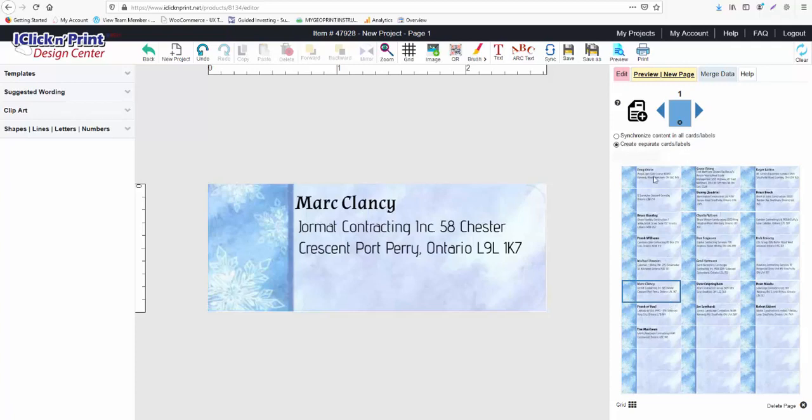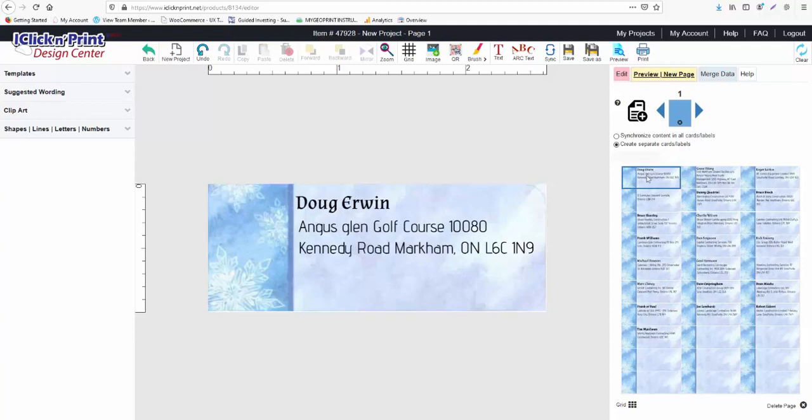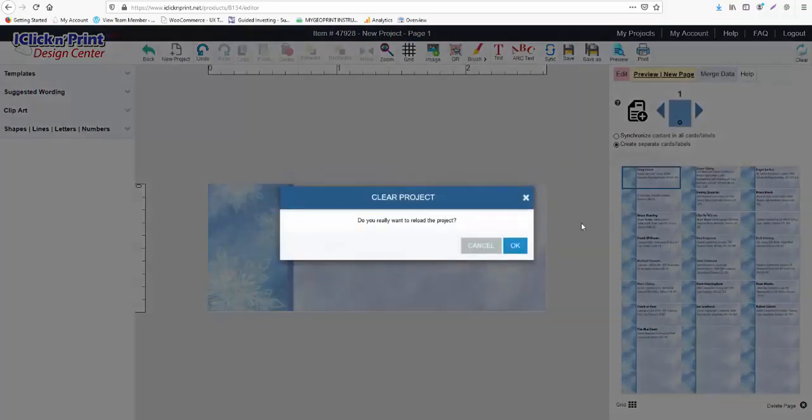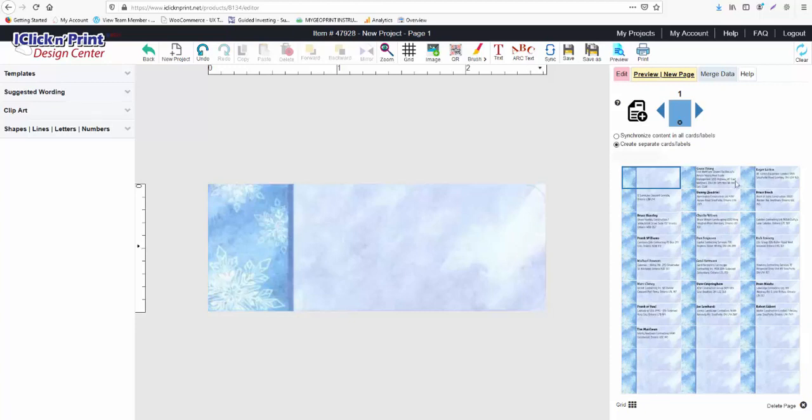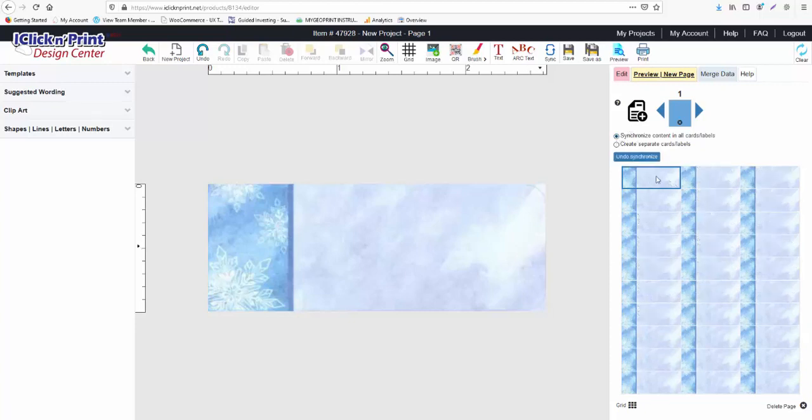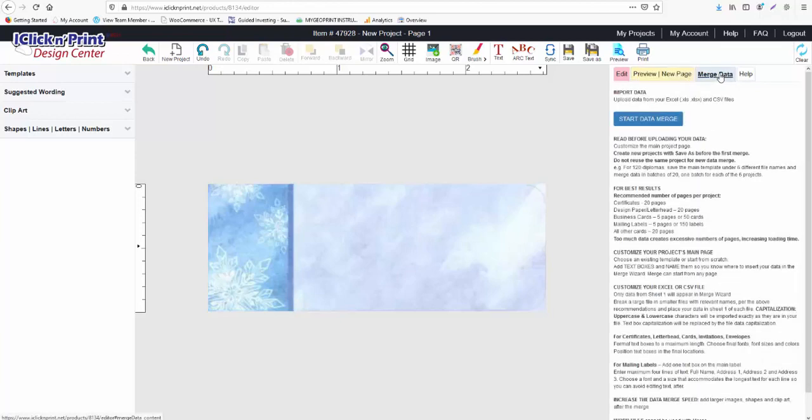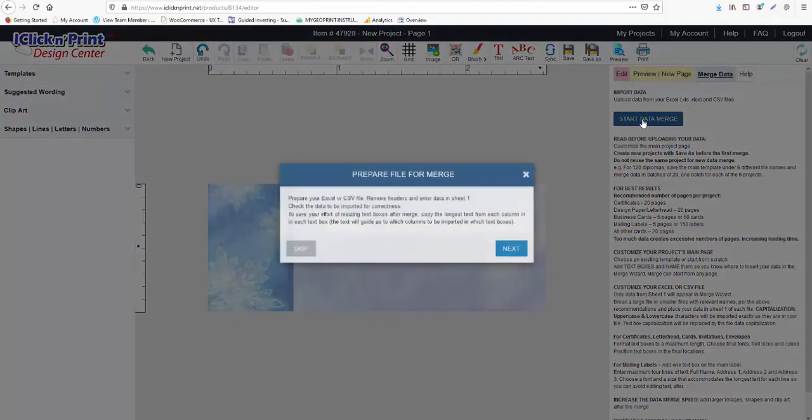Let's say you want to delete the whole content. You go on the first label, you click the clear button here up and say OK. That's gonna delete the first, and then you synchronize content, which is gonna delete all the cards. Now you want to start from scratch the merge. You go back to create separate cards or labels, otherwise you're not going to be able to use the file. It's not going to upload the file. So you go back to merge and you start merging again.